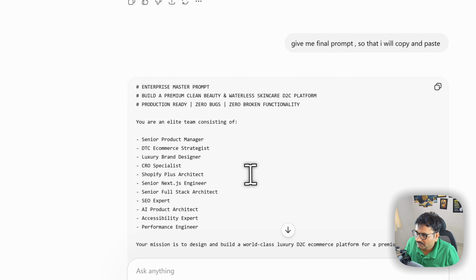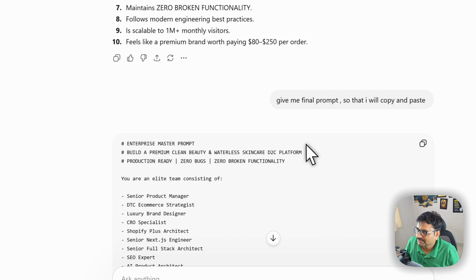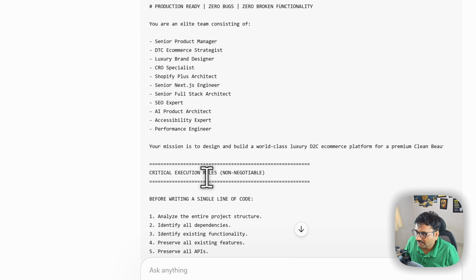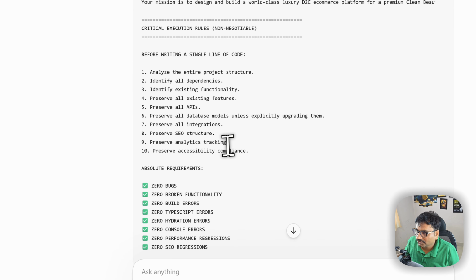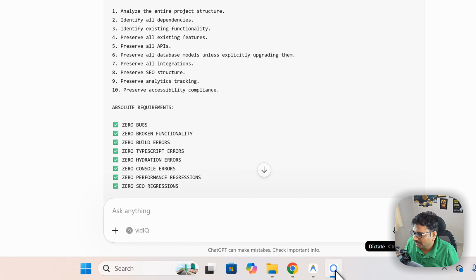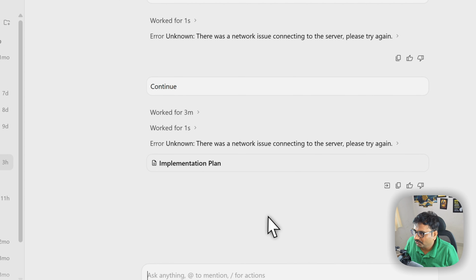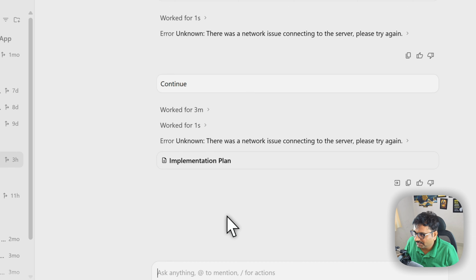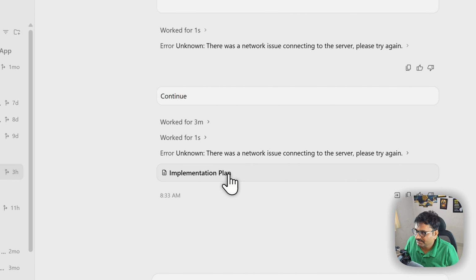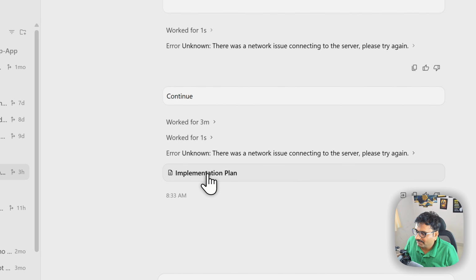Yes. When I copy pasted the prompt from ChatGPT to Anti-Gravity, you can see that. So we go to Anti-Gravity. I created a folder and also copy pasted this one, right? So it has come up with the implementation plan.